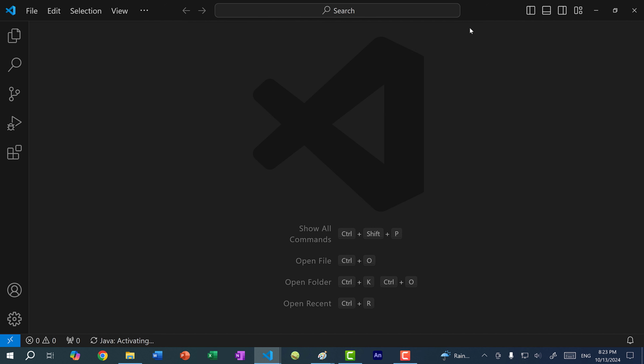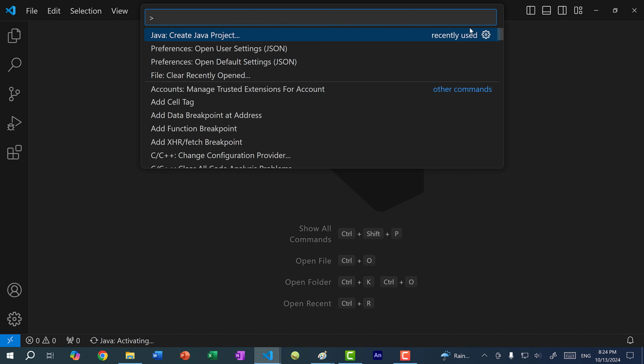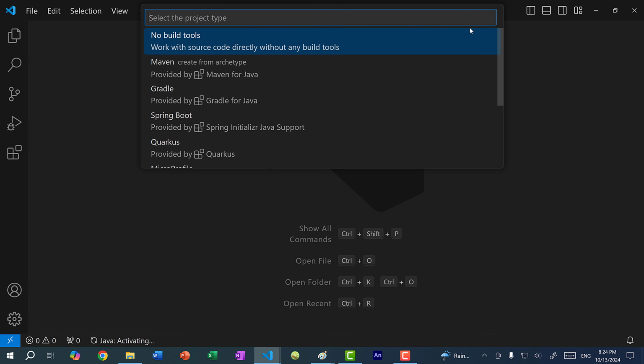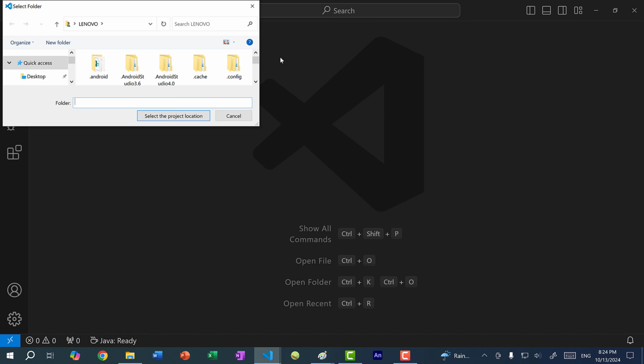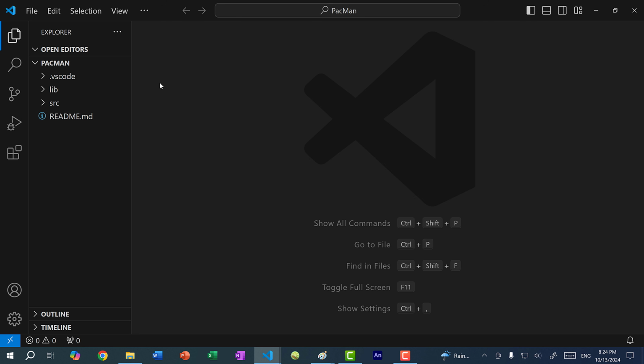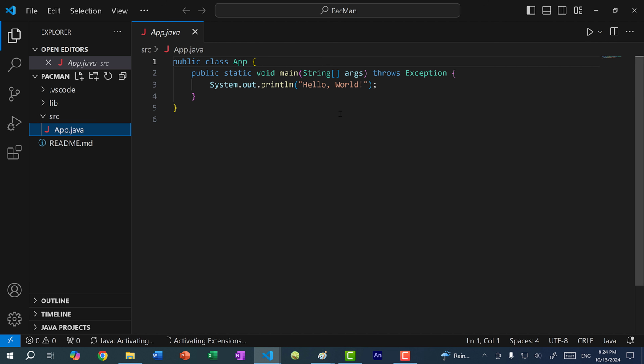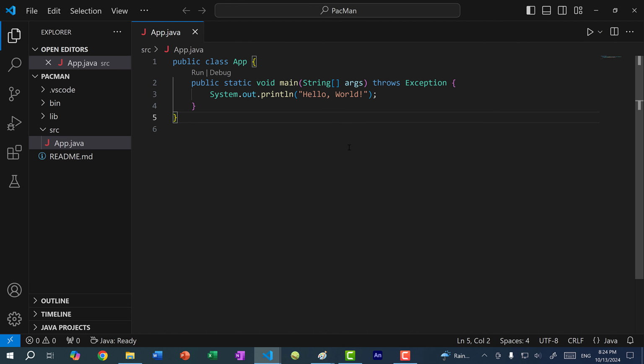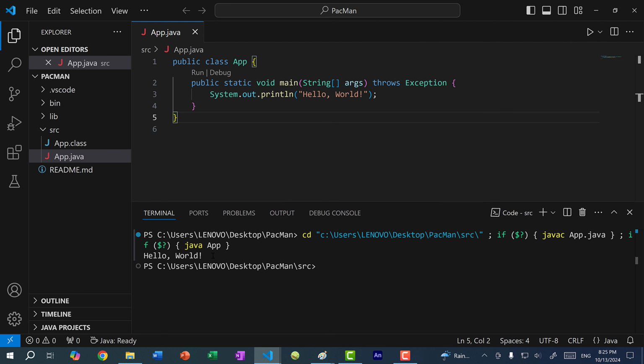Alright, let's begin. Press Ctrl-Shift-P at the same time. Look for Java, create Java project. No build tools. And I will create this project on my desktop. And for the project name, I will call it Pac-Man. Alright, I have my project folder, and within my Pac-Man folder, I have this source folder with app.java. And this is going to be our main file where we run our code. So I can just click on this run button, and you can see we get hello world.